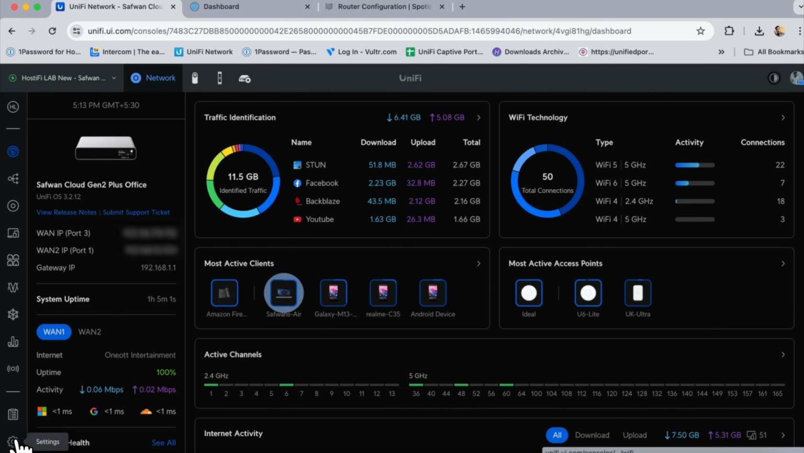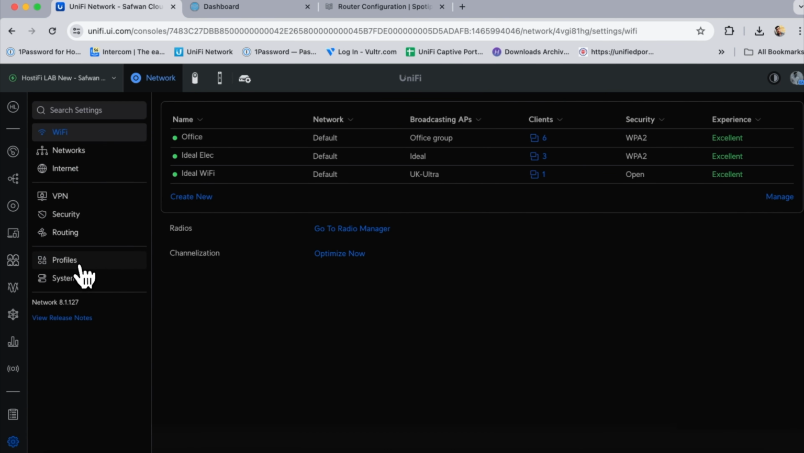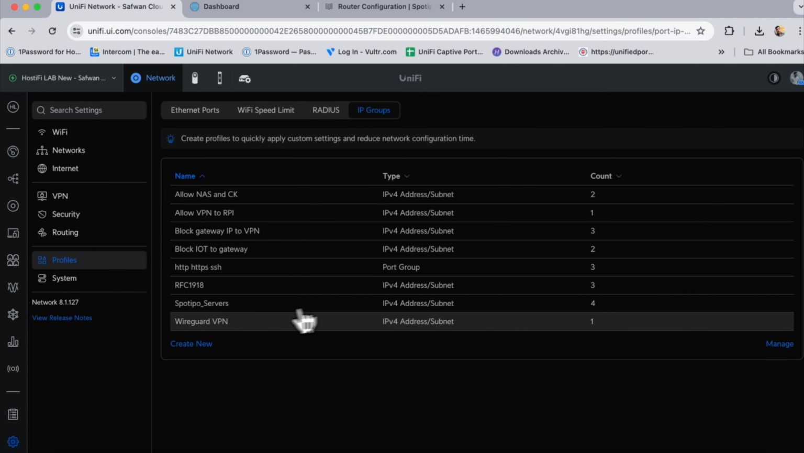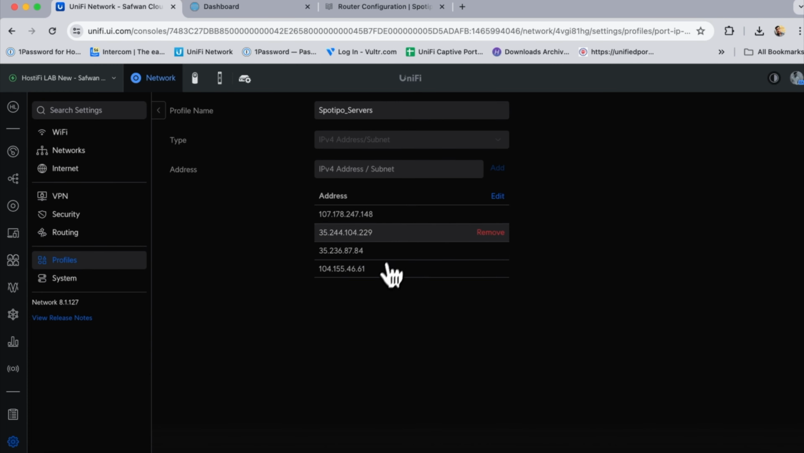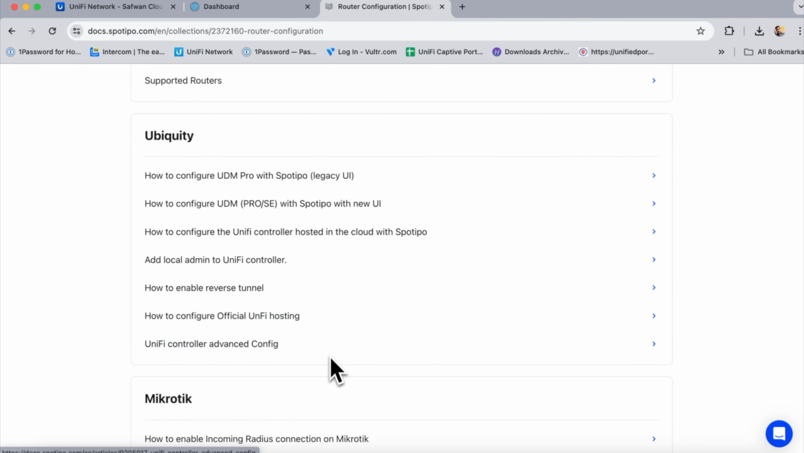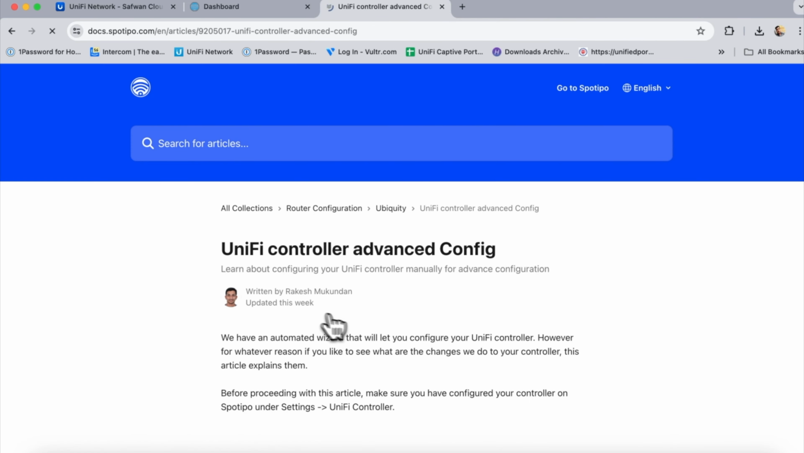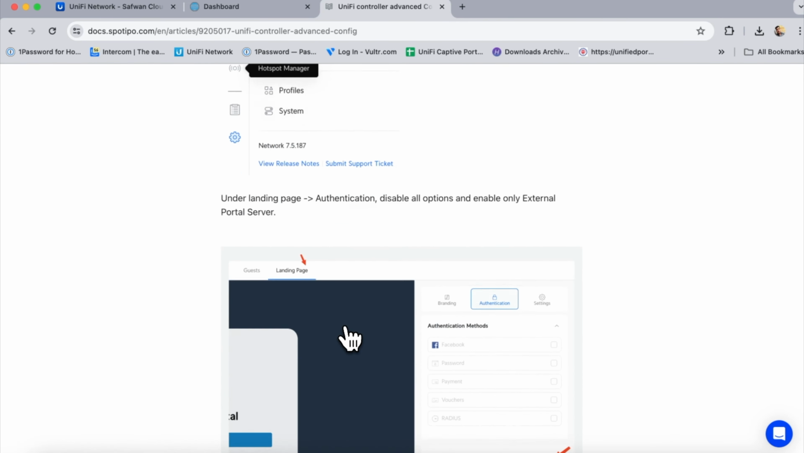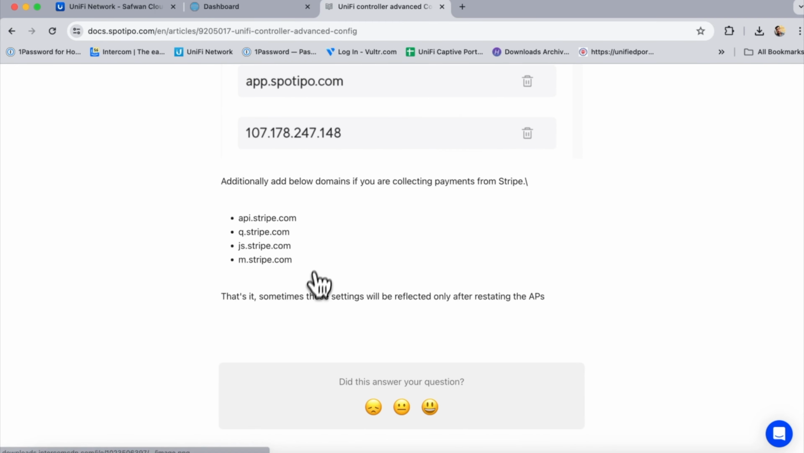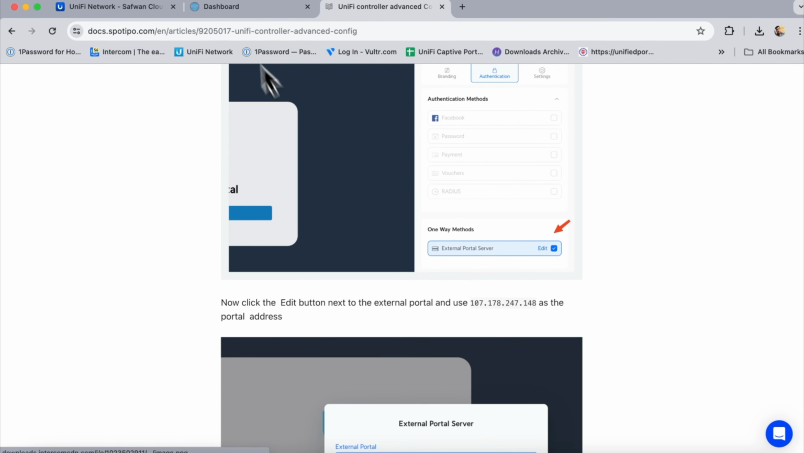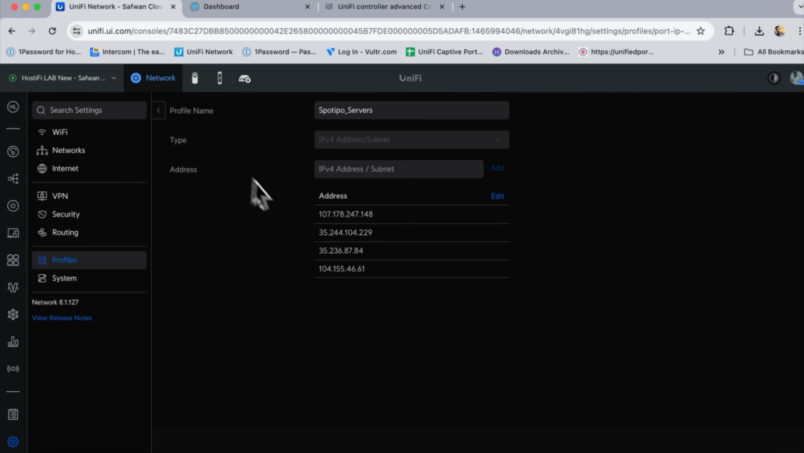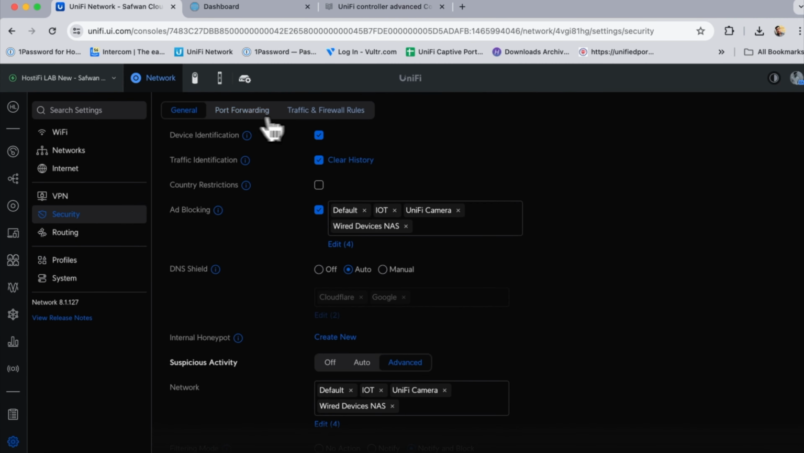After that you can go to the networks. You have to create an SSID Wi-Fi network for the guest Wi-Fi, and after that you have to create a Spotipo server IP group. Under the advanced configuration you will see the list of static IP addresses which are supported by Spotipo. So you have to allow those Spotipo IPs. I've created a profile group named Spotipo server, and I've put in the list of IP addresses which support the Spotipo server.